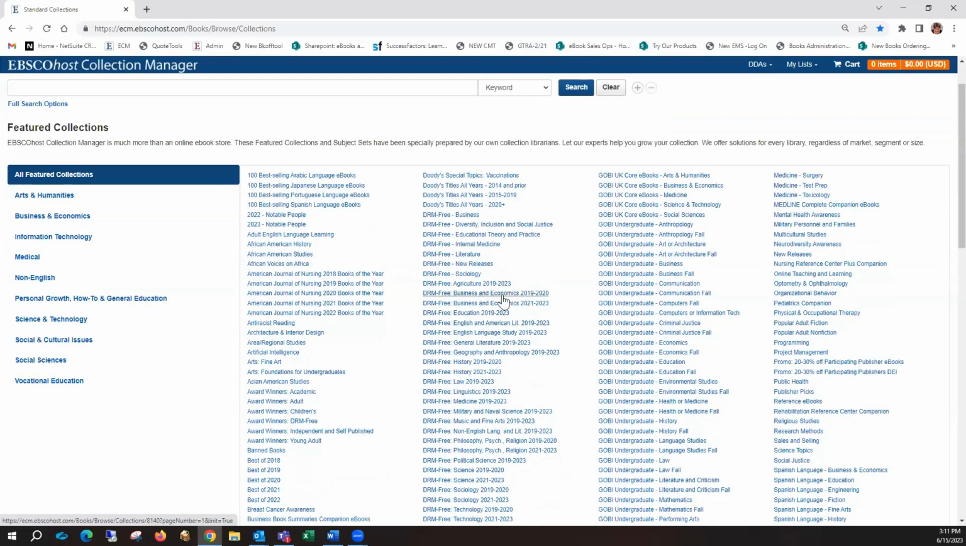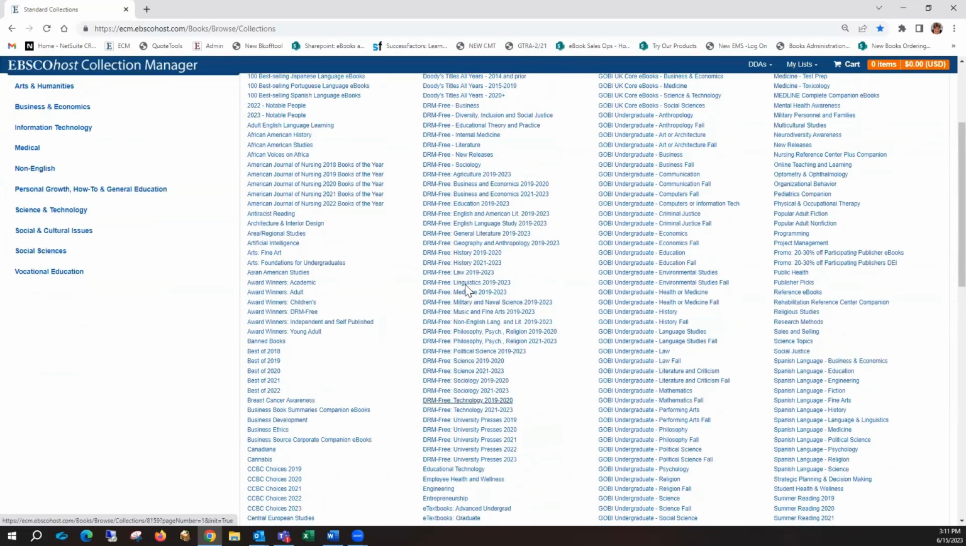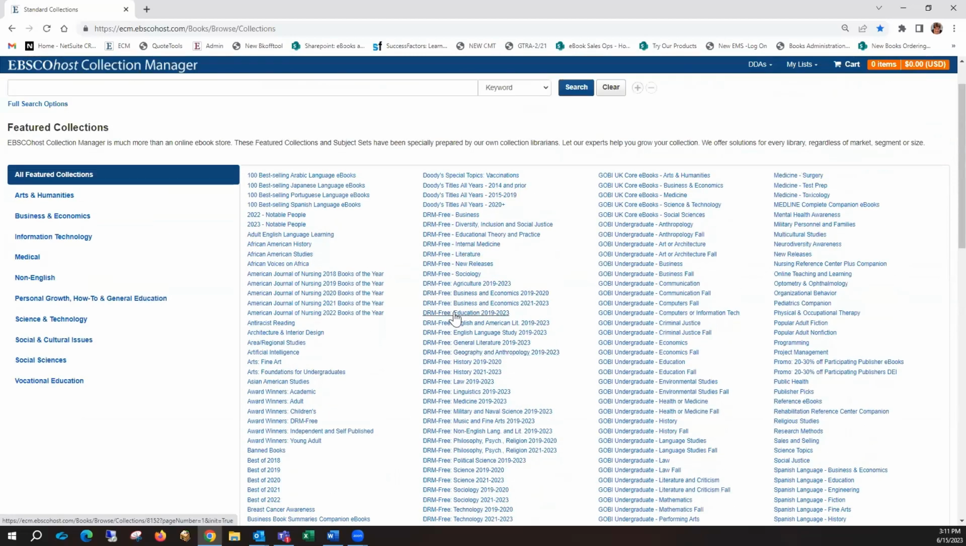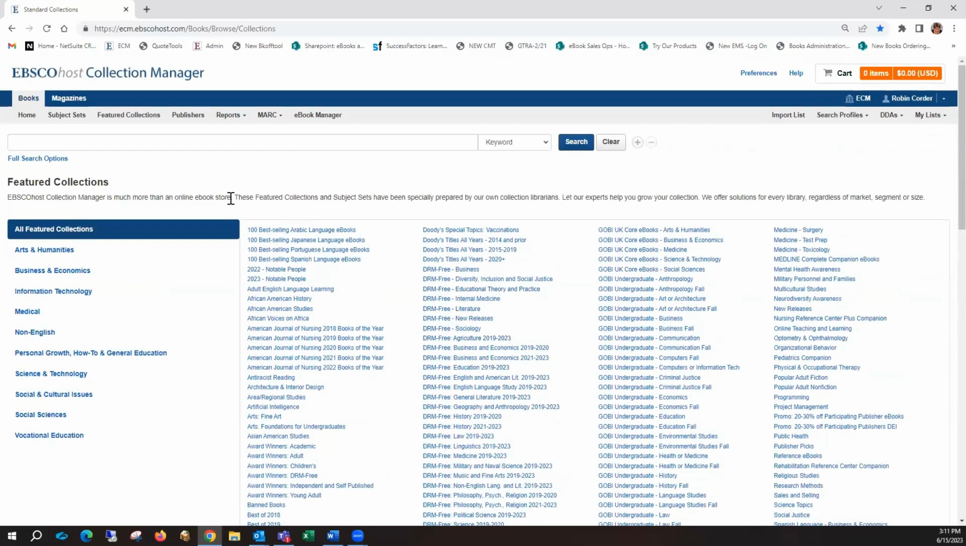So again, if you're looking for DRM free content and a specific subject, go to featured collections and pull up one of these. Unfortunately, we don't have a limiter at this time for DRM free, but the collections are here for you to peruse. And then moving down the list, you can certainly search by publisher. Every publisher we have a contract with is listed here, and their ebooks will come up as a search.